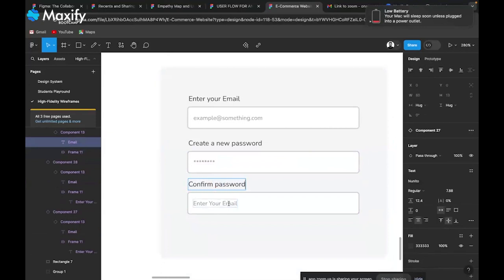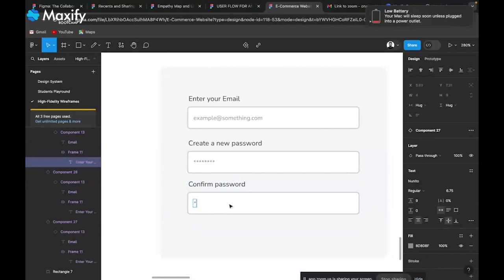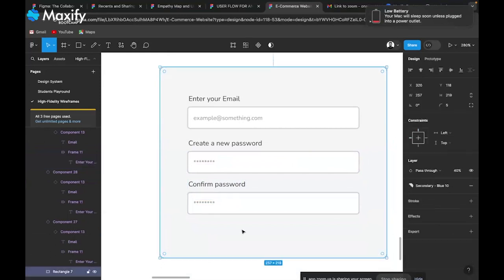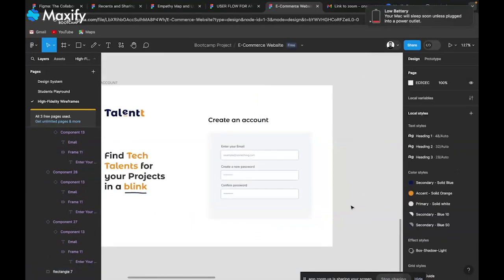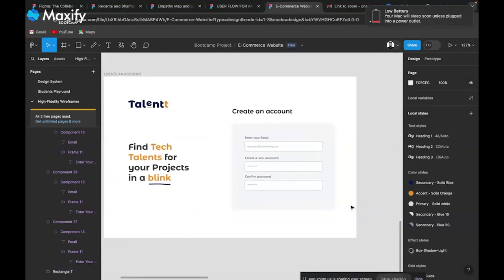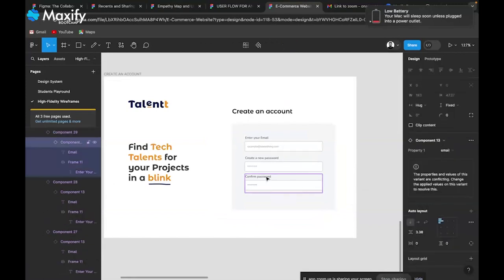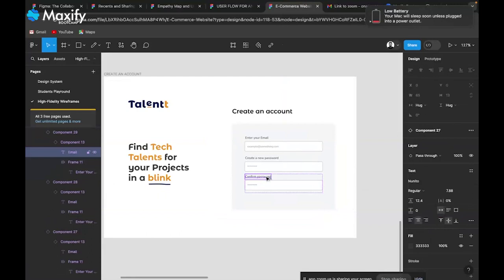Confirm what? Password. And then that's also 1, 2, 3, 4, 5, 6, 7, 8, for instance. Then you have that guy like so, right? So you have creating an account, you have enter your email, create a new password, and then what? Confirm password, all right? So the next thing you need to have is what they call forgot password.